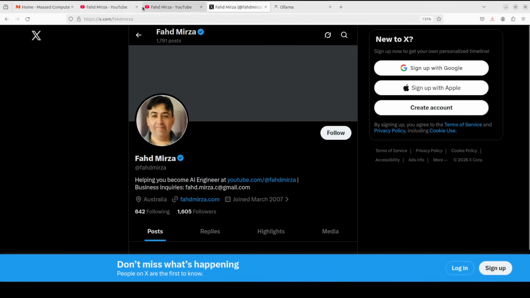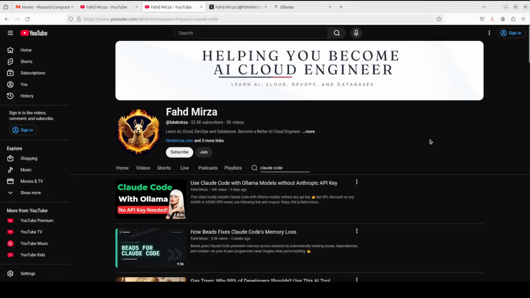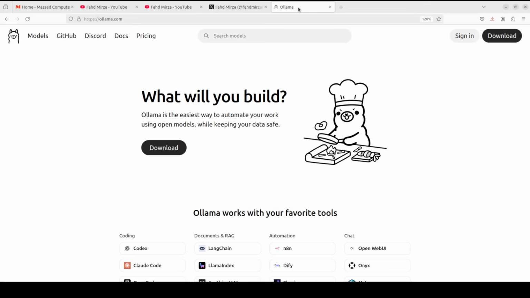A few days back, I showed you how you can run Claude Code with Ollama without any API key. And now with Ollama Launch, Ollama has expanded it. Now you can not only run Claude Code but also various other coding agents, as I mentioned.